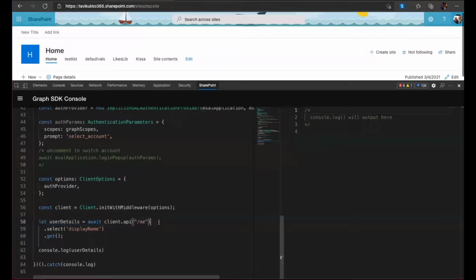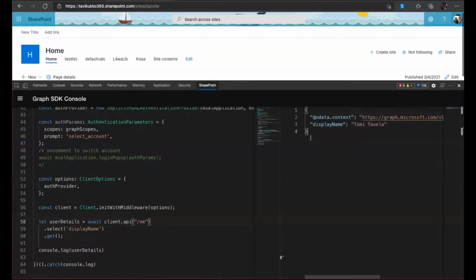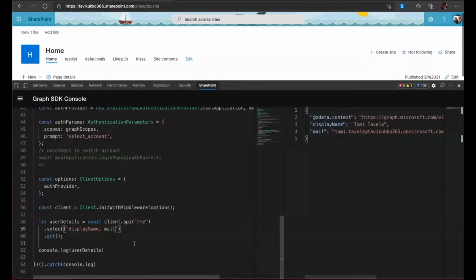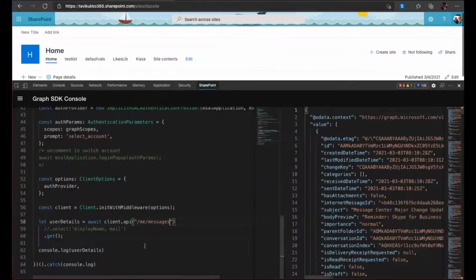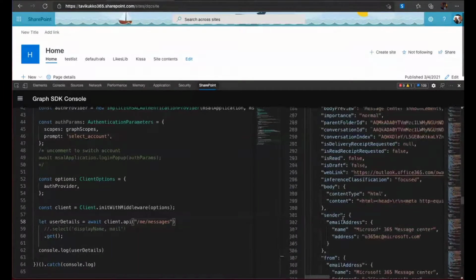So now this is like basic stuff. I just press Ctrl D. It will authenticate and it will print here the details. So now I can also easily add here my mail, press Ctrl D. So here we get the mail also. Or I can select everything and I can put here, show me the messages. So this will take, okay, it was quite fast. So now I get everything here.